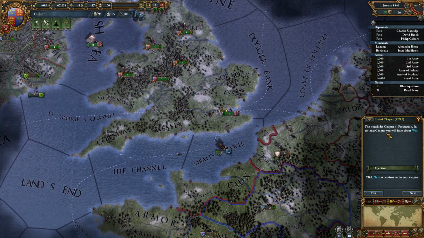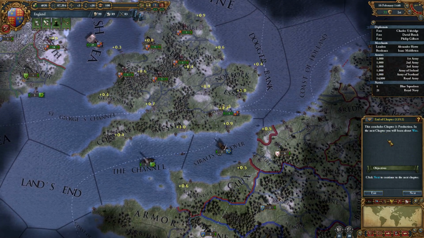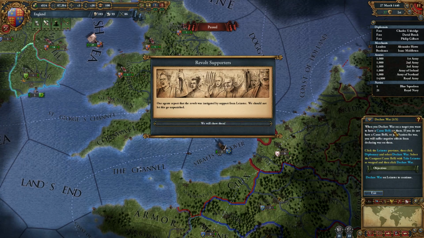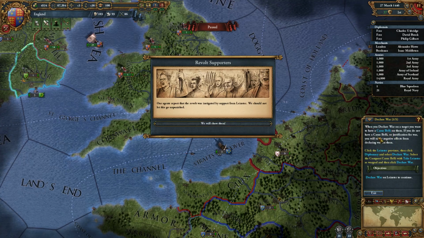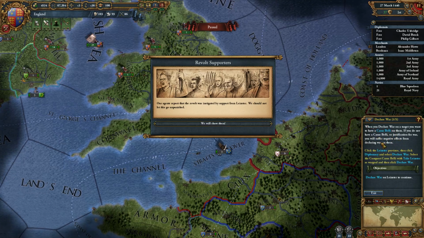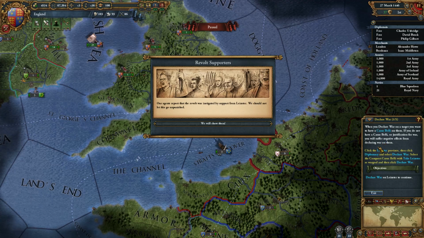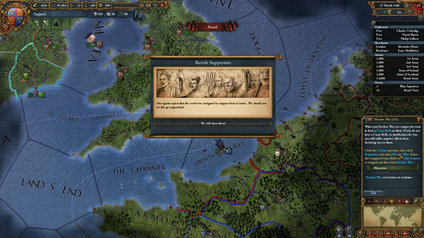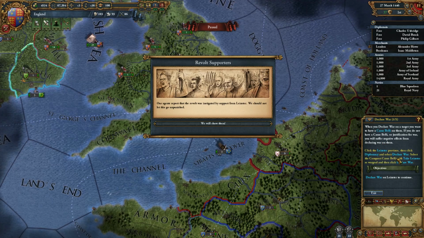This concludes Chapter 3, Production. In the next chapter, you will learn about War. Click Next to continue. When you declare war on a target, you want to have a casus belli on them. If you do not have a casus belli or justification for war, you will suffer negative effects from the declaration of war. Just click the Leinster province, then click Diplomacy and select Declare War.